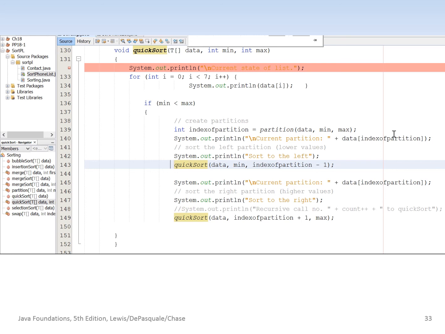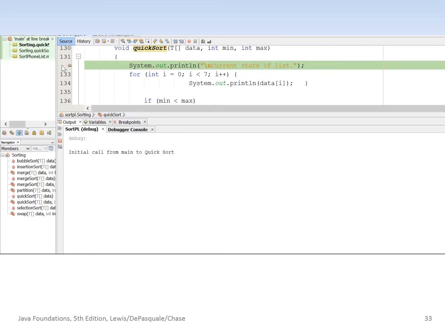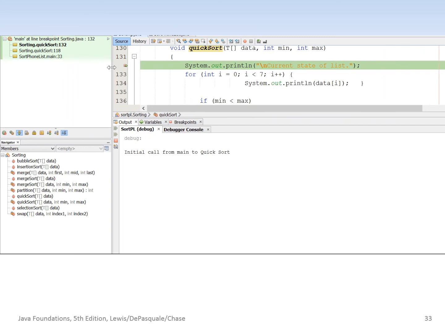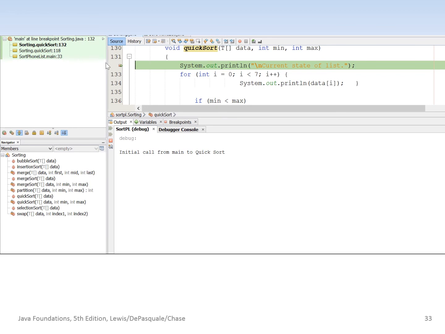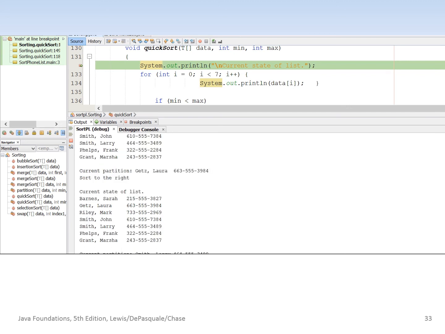That sublist is sorted, and it returns, and that pops off the stack. So what I'm going to do is run this, just so you can see it. I'll run it in debug mode, and when we get to the first breakpoint, you can see original quick sort was called by main, and then it called itself, and you'll see the environment stack up as I just continue to let it go through. And you're seeing the output.